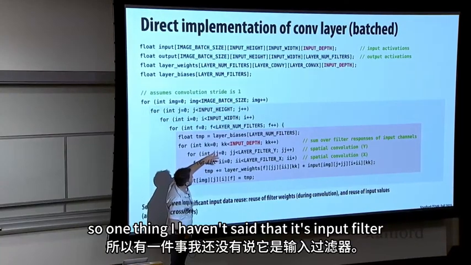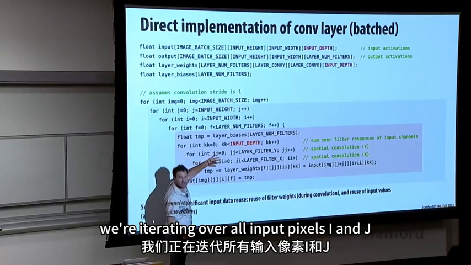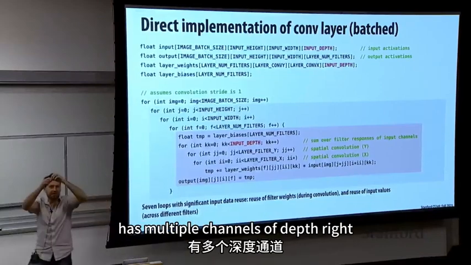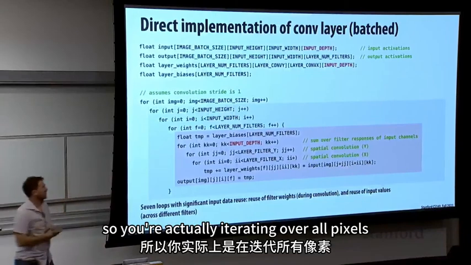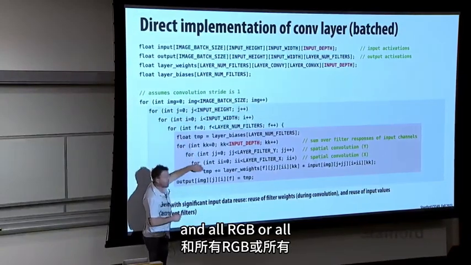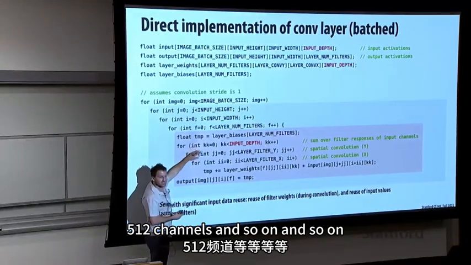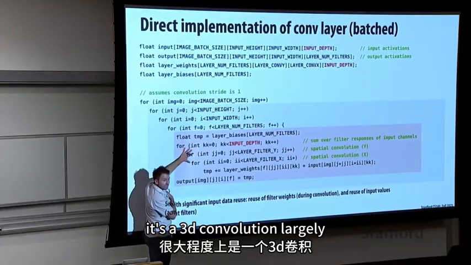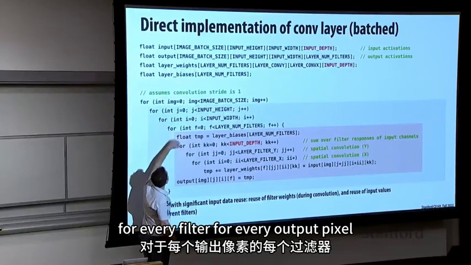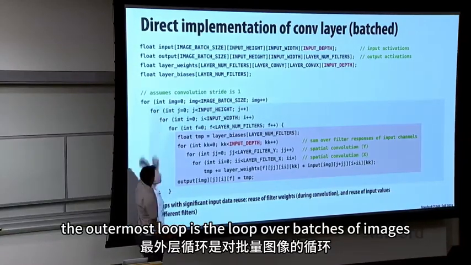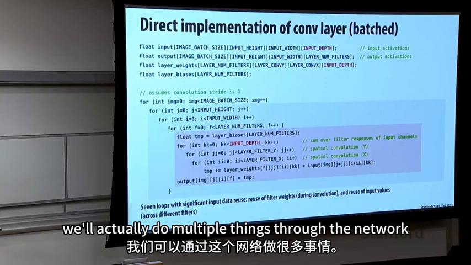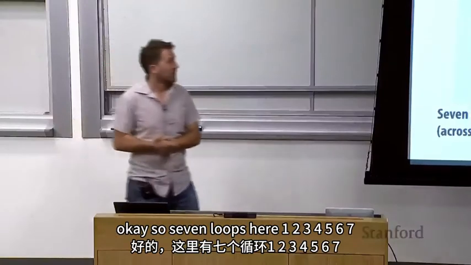And also, one thing I haven't said is that we're iterating over all input pixels I and J, but that input image has multiple channels of depth, right? So you're actually iterating over all pixels and all RGB or all 512 channels and so on. So this is the convolution. It's a 3D convolution largely, or a 2D convolution on a 3D input. For every filter, for every output pixel, and then the outermost loop is the loop over batches of images. So often we'll do multiple things through the network at once. That's your batch size.